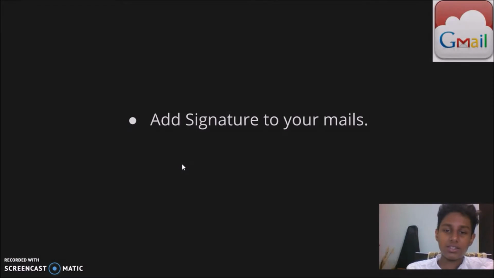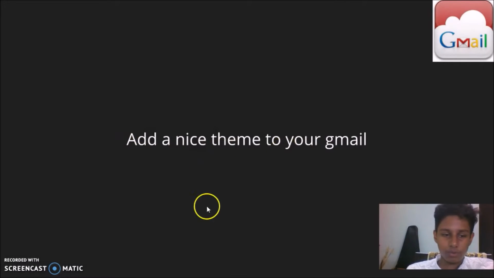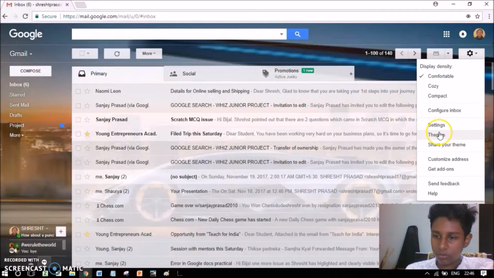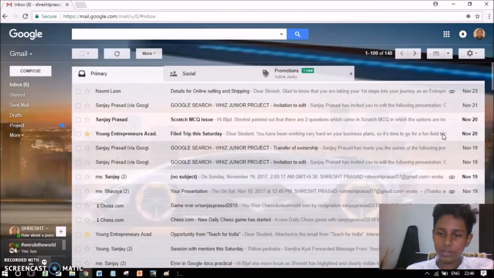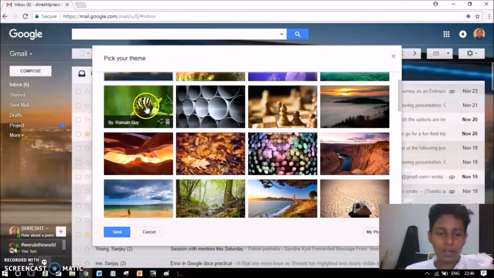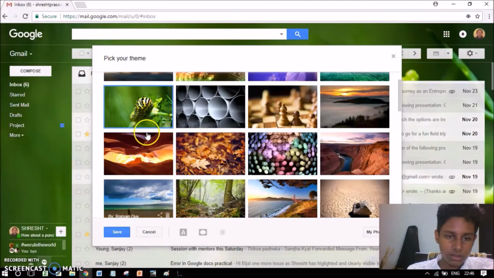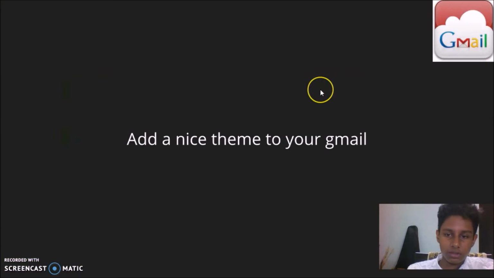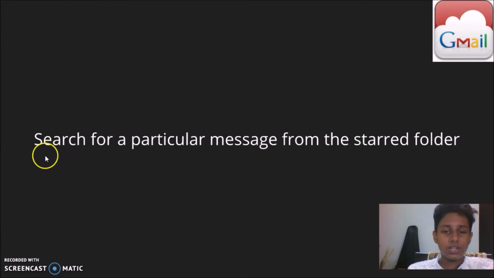Now the next one is add a nice theme to your Gmail. Like I said before, in the settings drop down, this is the themes button. When you click this, you can select different themes you want. For now I have an image of a car, and suppose I want to change it to a caterpillar, I can just click this, and as you can see it has changed to preview, and when I click save, it will be saved.